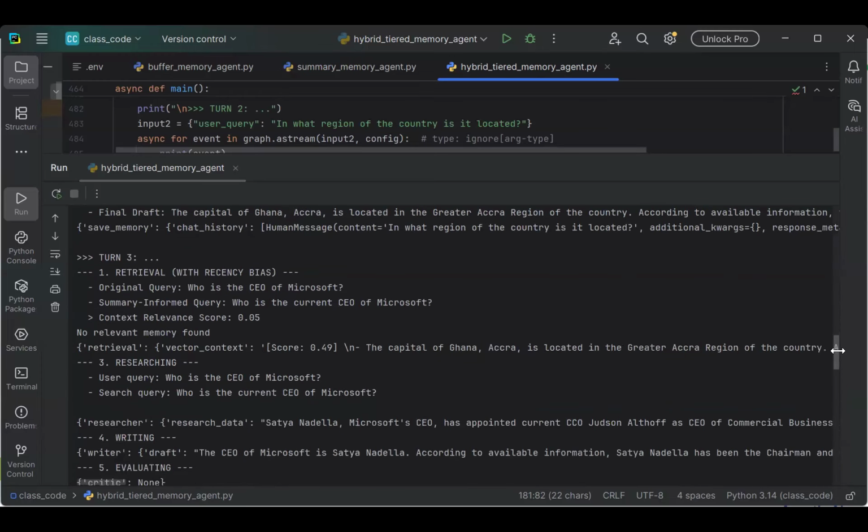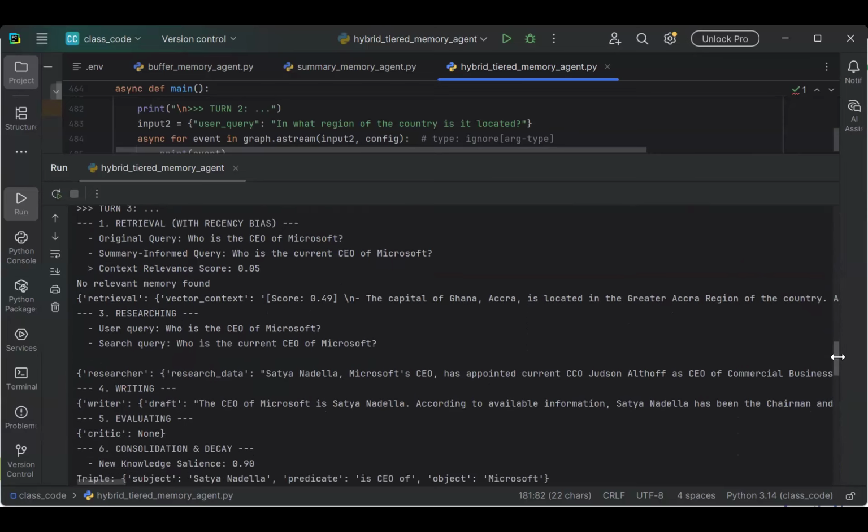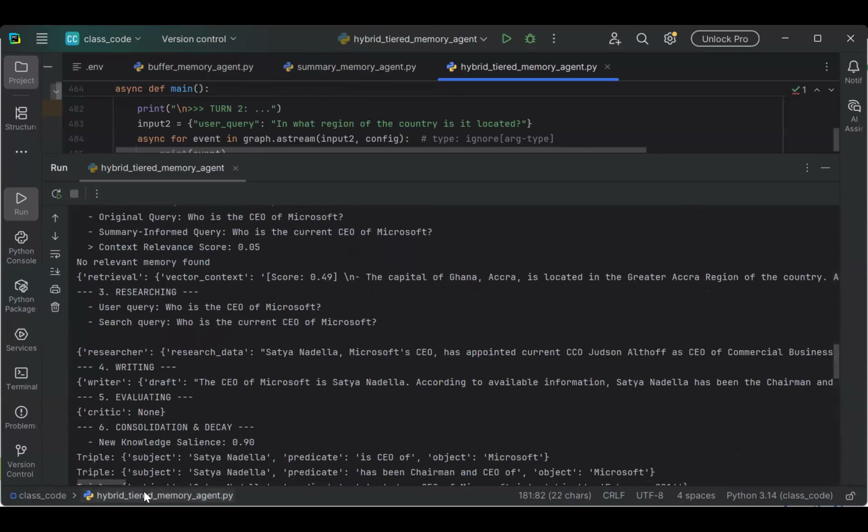Turn 3, who is the CEO of Microsoft? Well, what it is retrieving from vector context is about Ghana, which has no mention of Microsoft at all, and no wonder the relevance score is so low, 0.05.